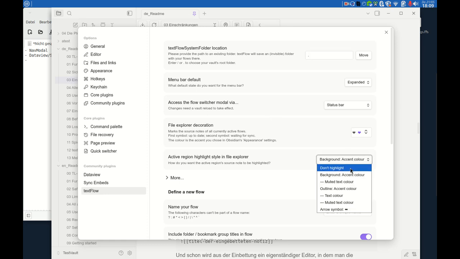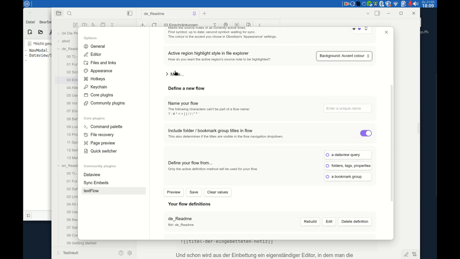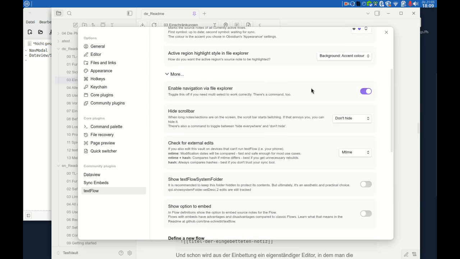And then the background accent, the color that shows which region you are currently in. You can turn it off. The background accent color is what I use most. You can use the muted text color, or you can put an outline or just an arrow symbol if you want it minimalistic. And here we have additional settings.